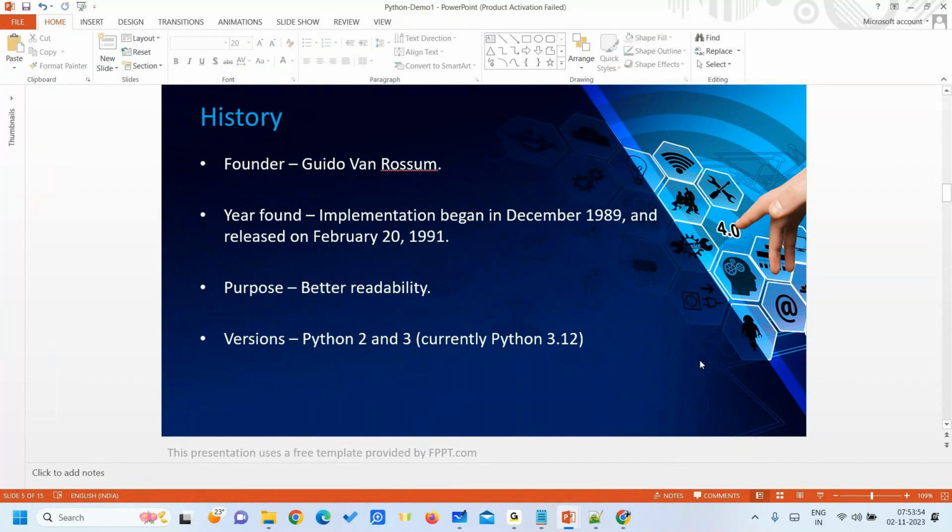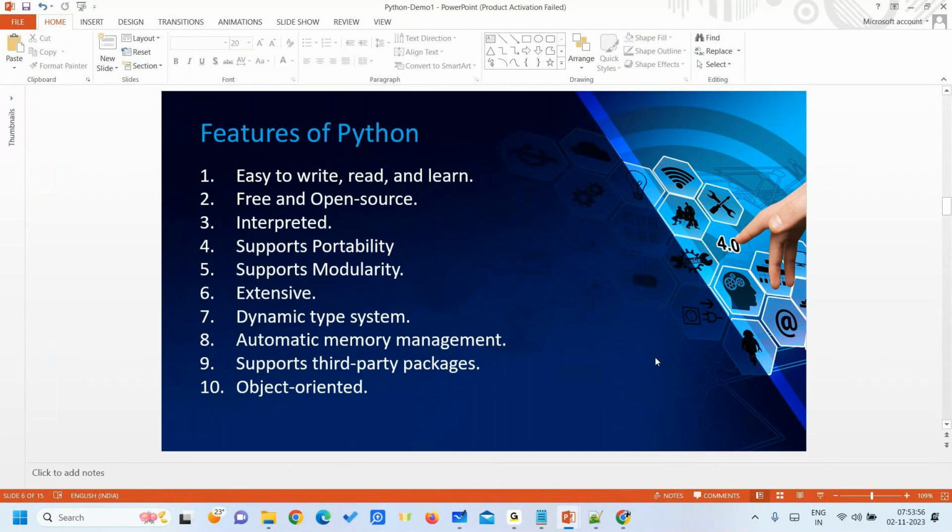Okay. Now the features of Python. These are the different features. It is easy to write, easy to read and easy to learn. It is like simple English language. And it is free and open source. You need not purchase that software. You can directly download that software and install it on your machine. It may be a laptop or a desktop or a mobile. In mobile also you can work. In tab also you can work.